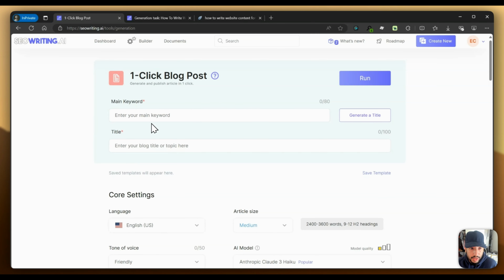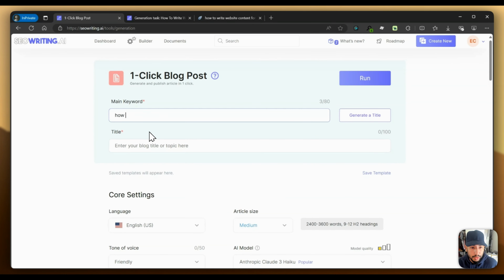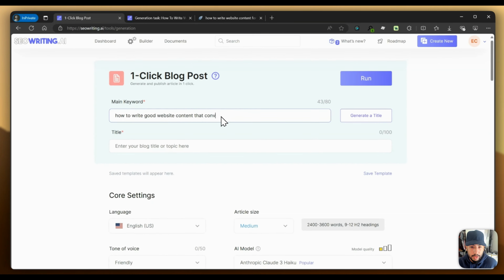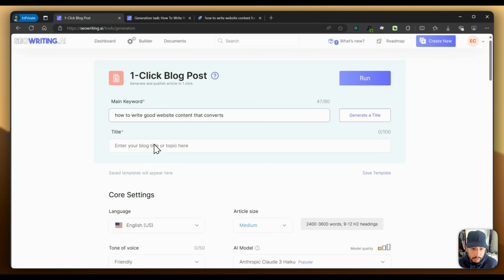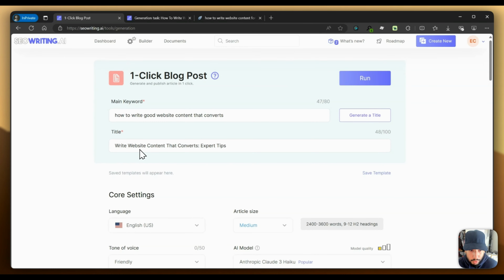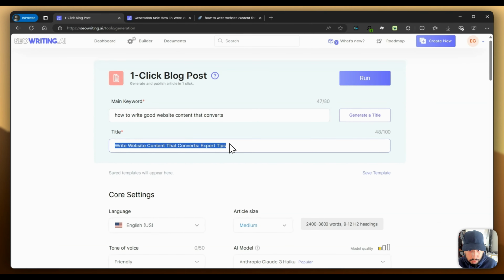So the first thing you want to do is just add a keyword that you want to rank for. So, for example, how to write good website content that converts, right? And if you have a specific title in mind, you can write that as well, or you can just generate a title there and it'll generate something for you. So create website content that converts, expert tips. I probably would do something myself.